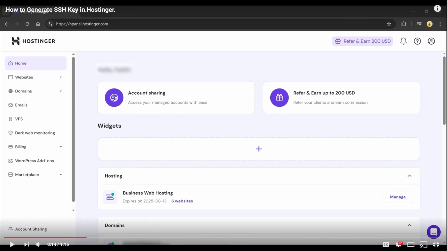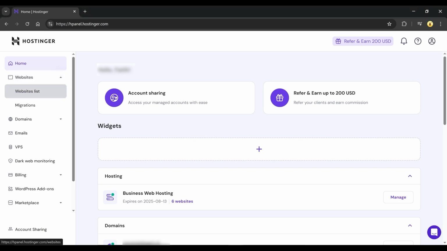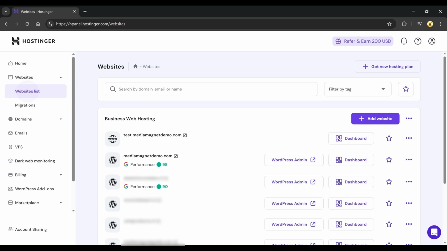Open your browser and visit hostinger.com. Once logged in, navigate to the Websites section from the menu panel and select Websites List. Choose the website you want to work on and go to its dashboard.